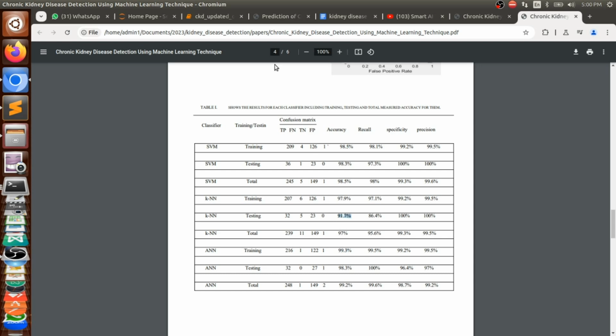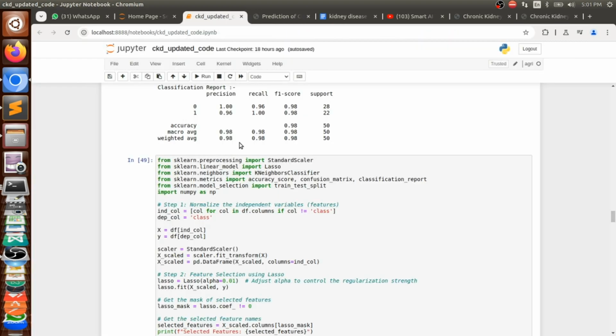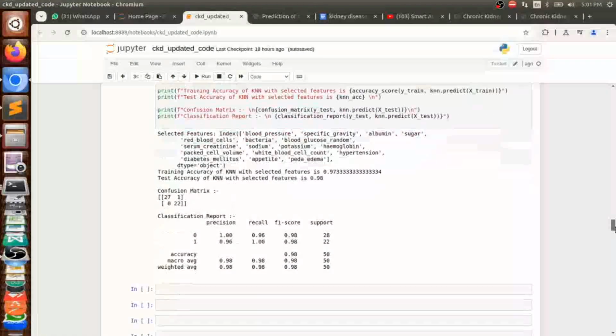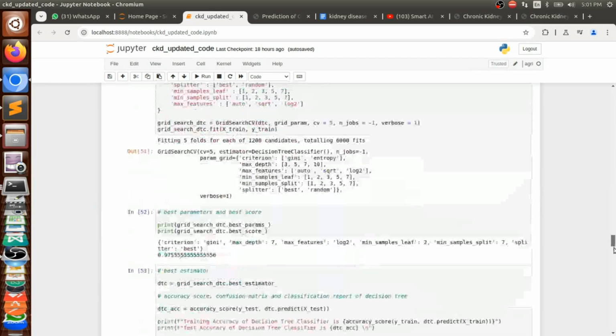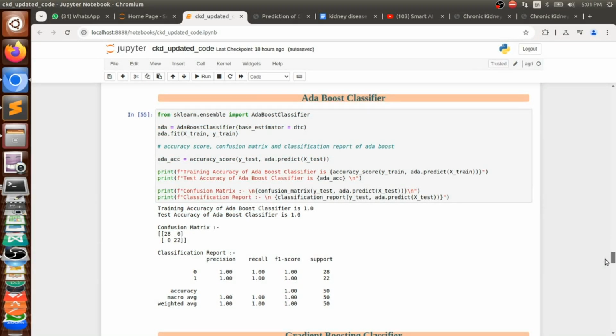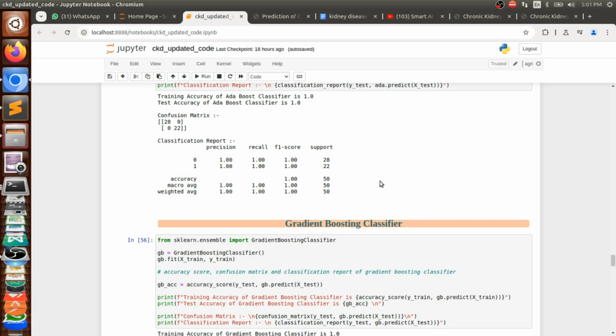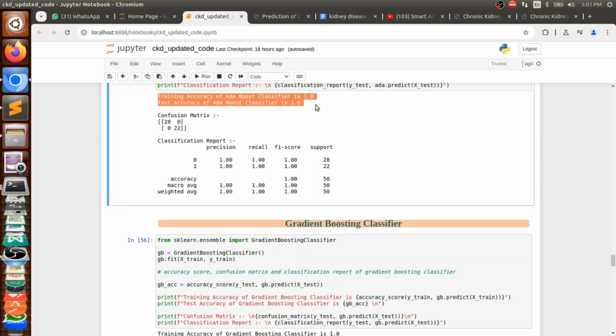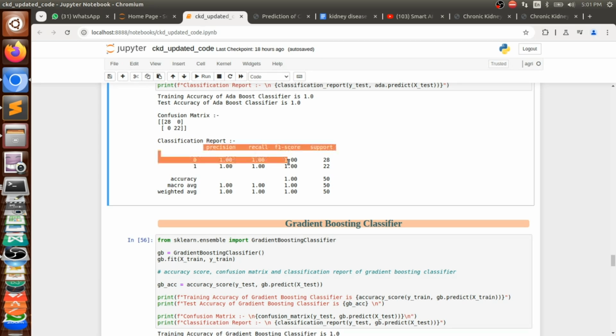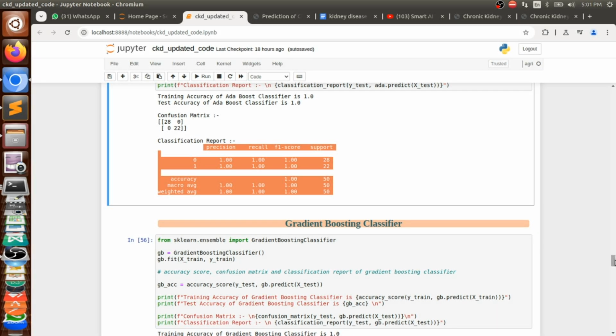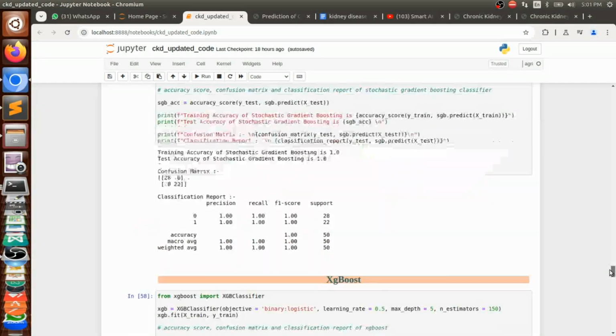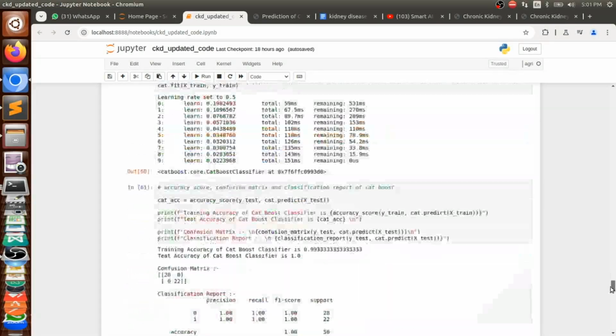But when it comes to us, how much are we getting? We are using multiple models, and each model is giving its own accuracy. But you can see here, mainly we are using multiple boosting algorithms, and they are giving around 1.00, around 100% accuracy. You can see the classification report. So our model is performing a lot better than the existing paper. You can see here 100%.